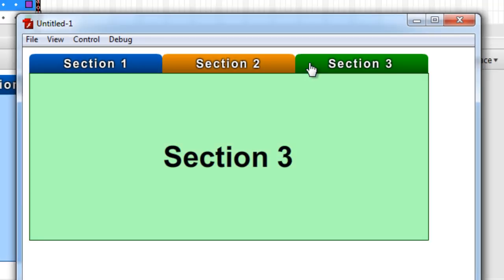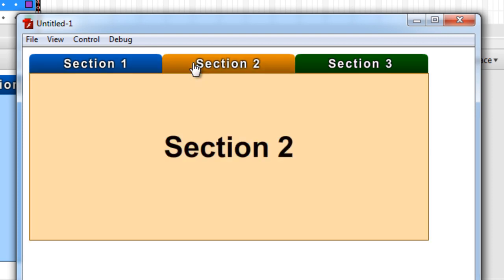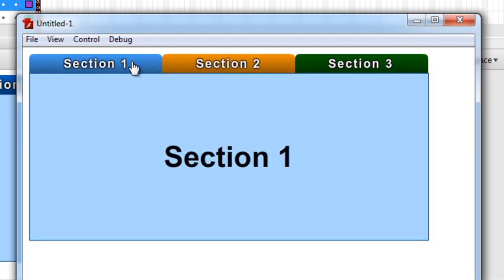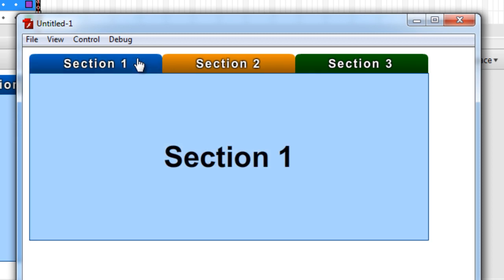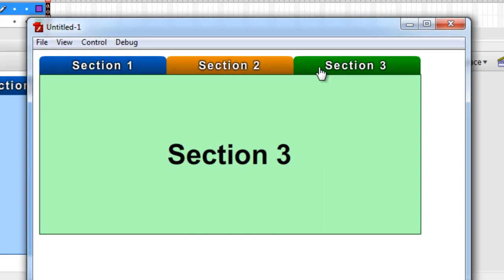So you'll see what it gives us. It's kind of like a tab interface to where you can really present a lot of data in a very simple way. And it also shows you how to manage your depth.